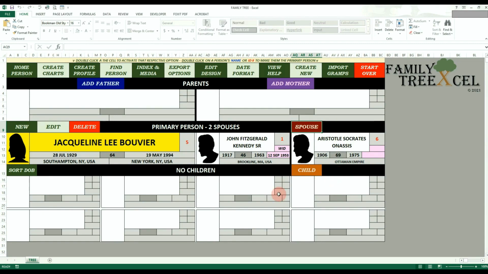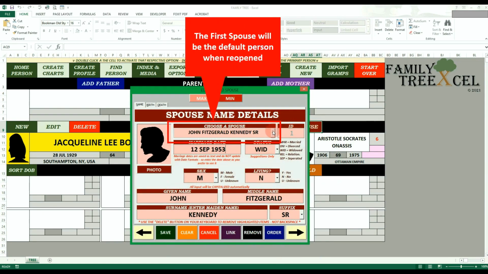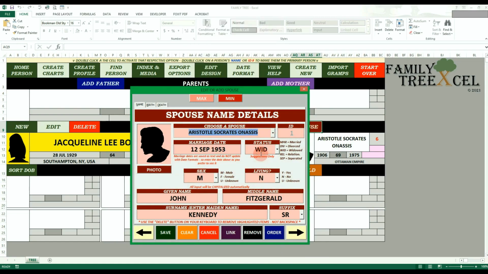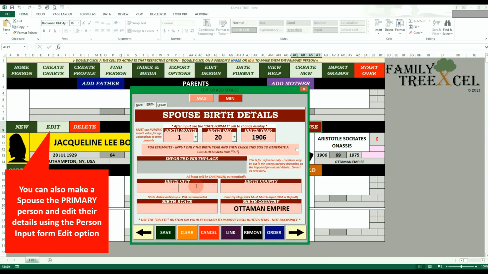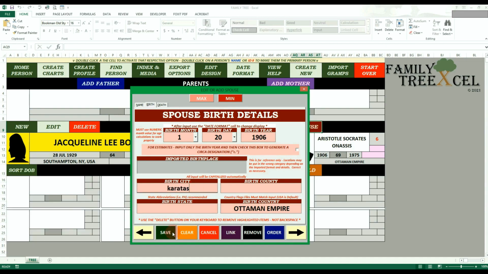To edit a spouse's details when multiple exist, double-click Spouse, then choose the spouse you want to edit from the Choose Spouse field. The data for the spouse selected will load once you click out of the field, and then you can edit their details accordingly. To keep the changes made, hit Save. Hit Cancel or the red X to discard the changes.